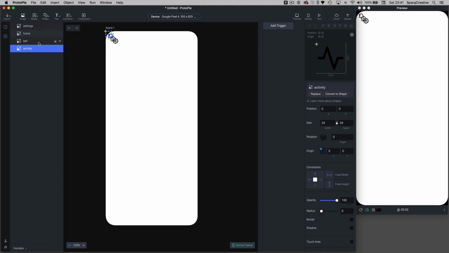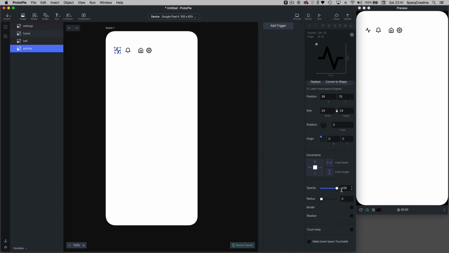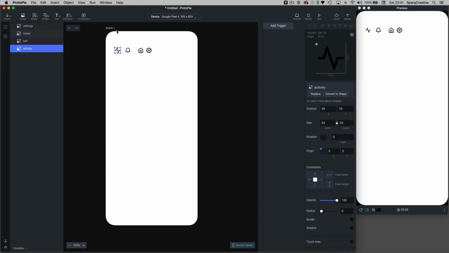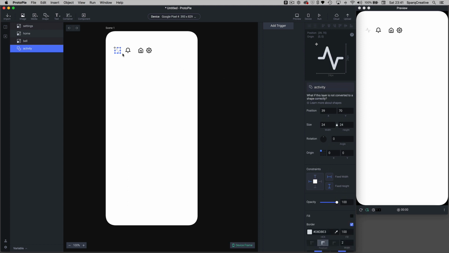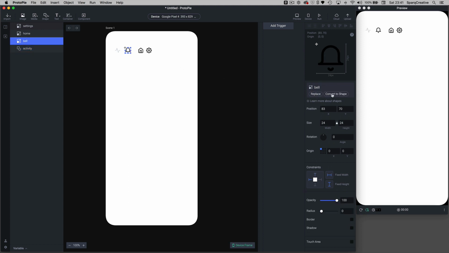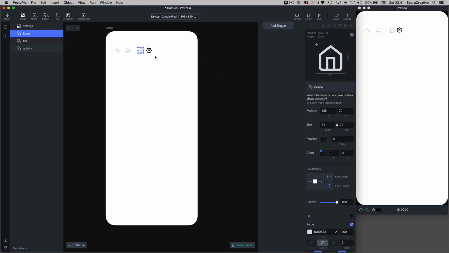The next thing we need to do is, we want to be able to control the color of these icons inside of Protopie itself. You can see at the moment, I don't really have access to that. So I need to take one more step, which is to use this convert to shape option. So we're just going to click that for each icon. And you can see instantly the colors changed.